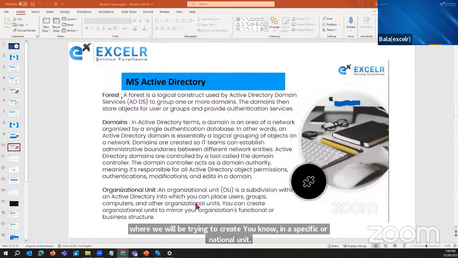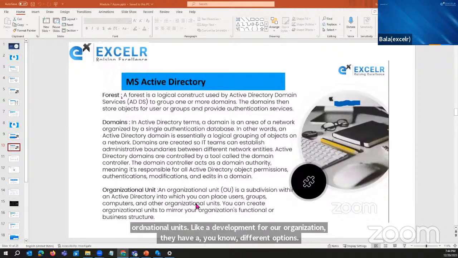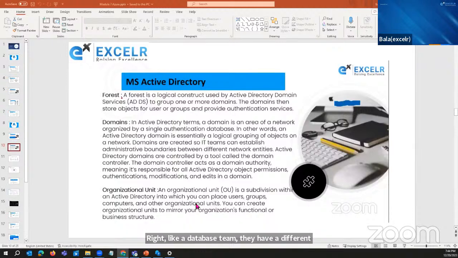Like different projects will have different organizational units. Like a development organizational unit, they have different options, right? Like a database team, they have a different organizational unit. Correct? For different customers, they have different organizational units. You can create organizational units to mirror your organizational function or the business structure. So based on the business model and the project needs, these organizational units will be created by the admins, the infrastructure admins. Okay, these are the specific concepts, an overview of the Active Directory.